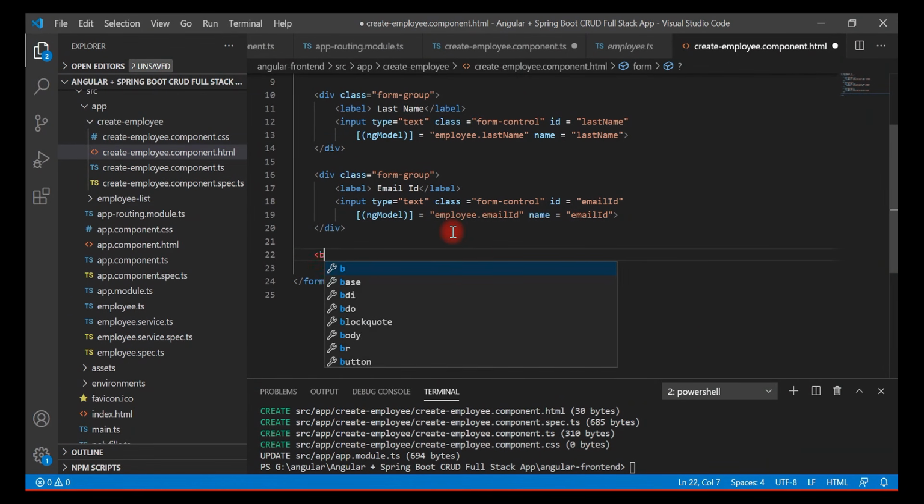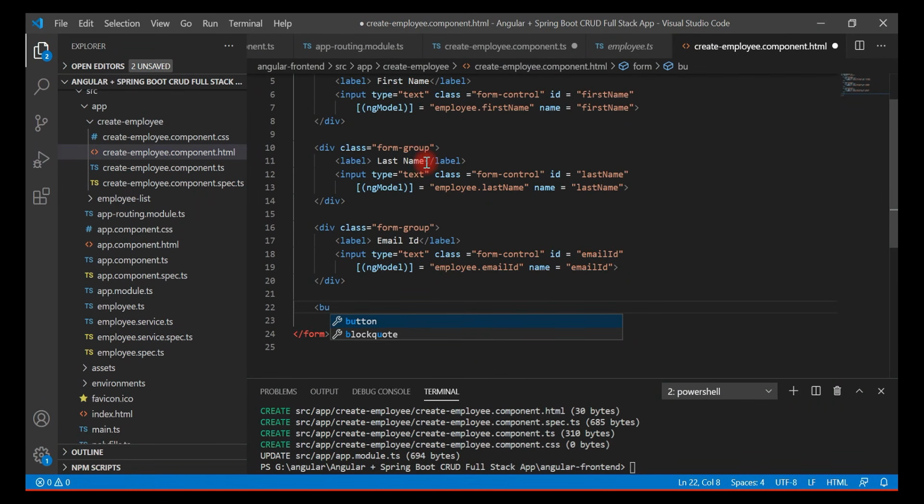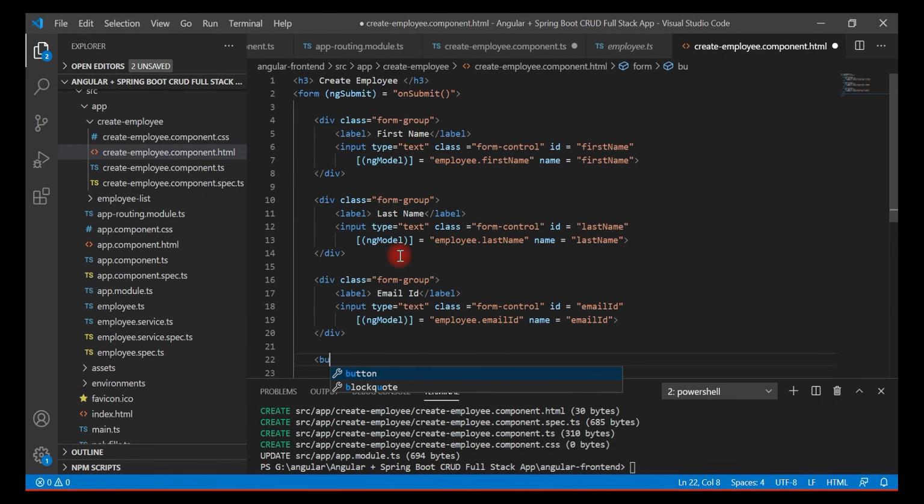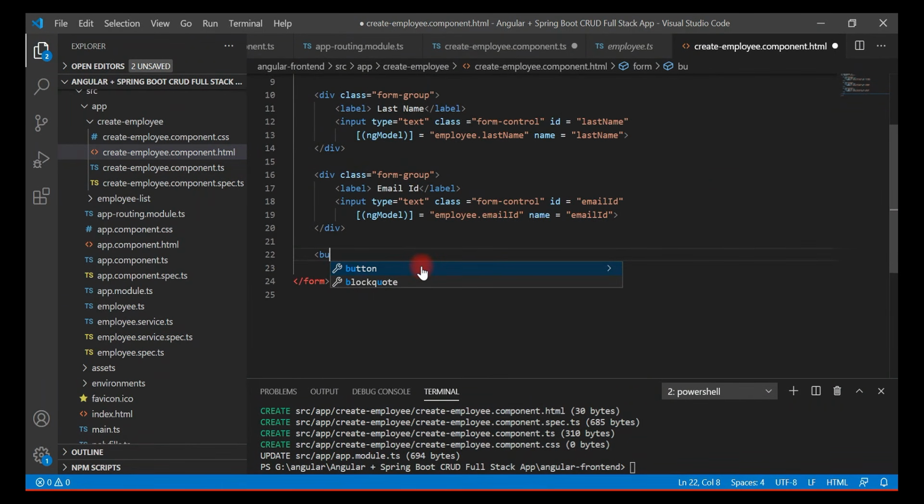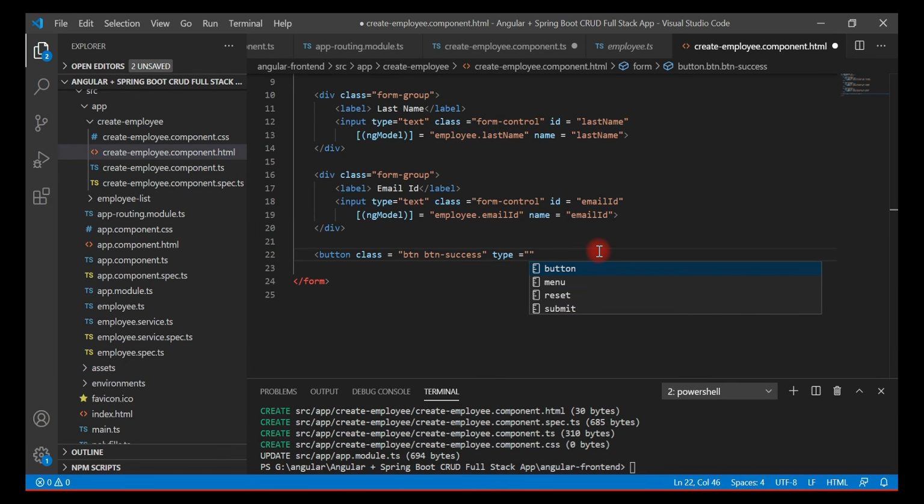And let's add a button here. So when we enter something in these input text fields, then we need to submit the form, right? For that we are going to create a button over here, and then let's add a Bootstrap CSS class like btn btn-success, and the type of the button is submit, and let's give the button the name Submit.